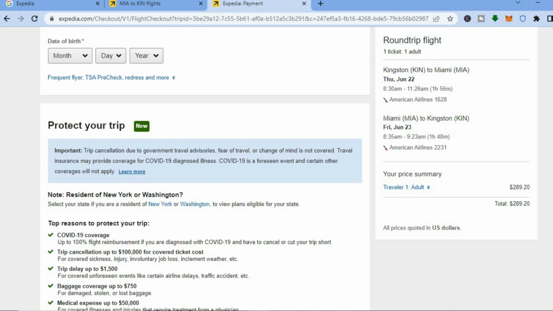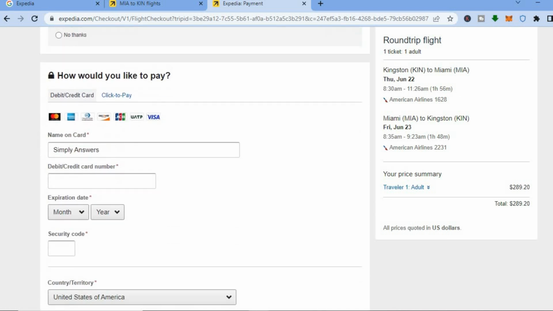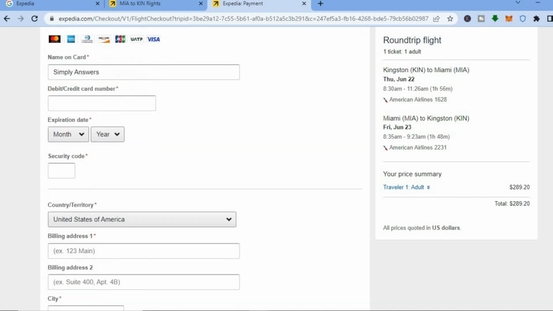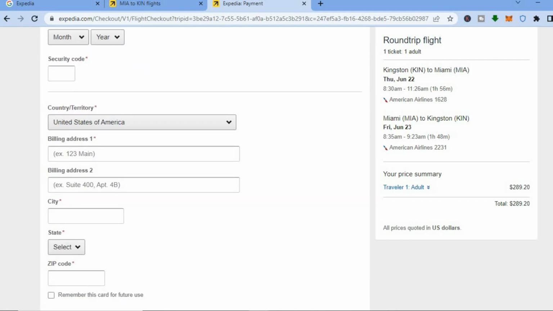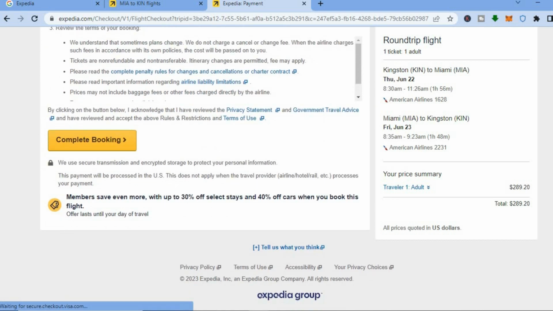After you have done all of that, all you'll need to do now is scroll down, and then from there you can fill in your credit card information. Once you have filled in your credit card information, all you will need to do is scroll down and then tap on complete booking. And after you have tapped on complete booking, you will now receive your ticket information.